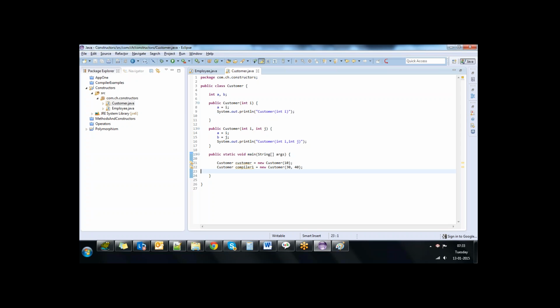Why is this giving error? Anyone can guess? I wrote it in a different way; I used a spelling mistake. You should use Customer. See, I gave a clue also here, right? Compiler I gave, but you still said runtime. That's what I told you. Go through the videos.